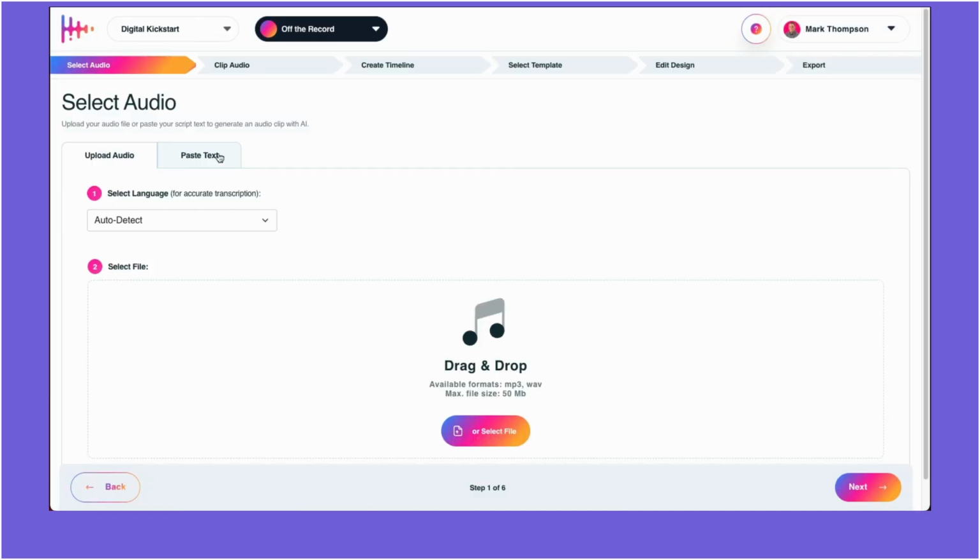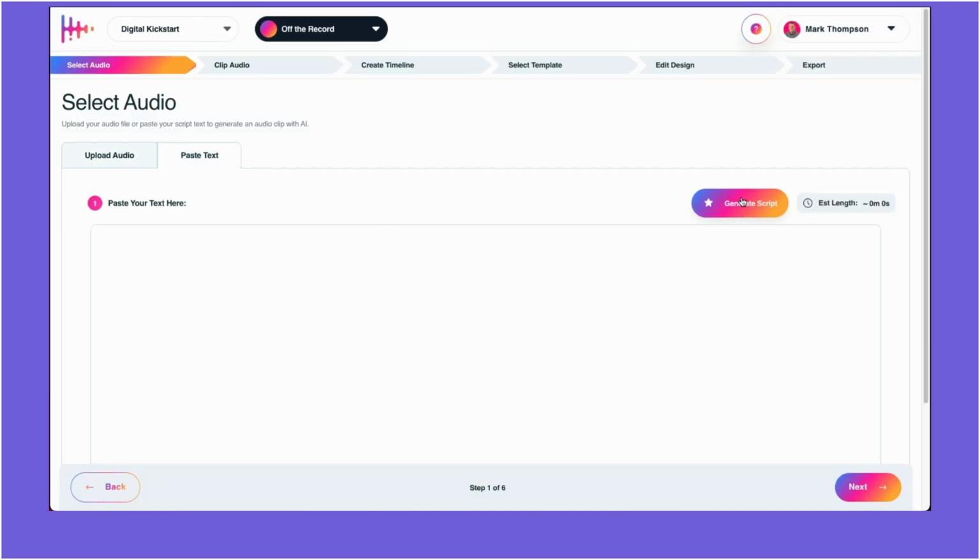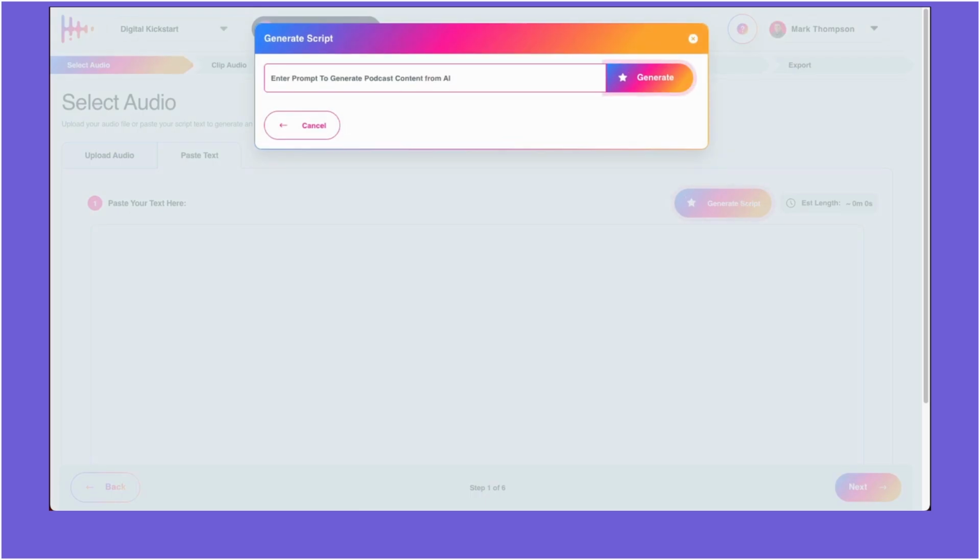And so now instead I want to paste text. Or how about this? Let's go ahead and generate a script. And I have a little prompt here, so I'm just going to copy and paste it. So I'm going to say, write a 30-second script for an AudioGram giving one quick tip on improving email open rates. So I'm going to click on Generate, and it's going to create that script for me.